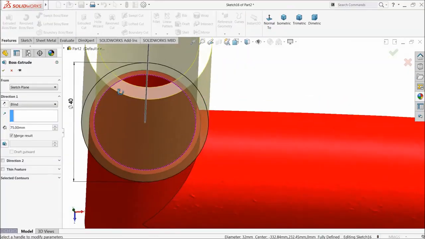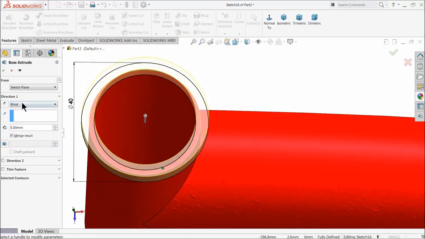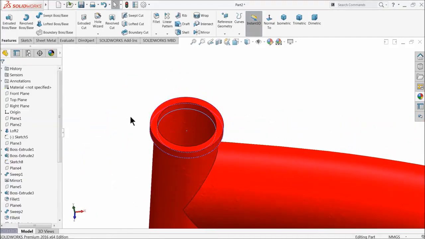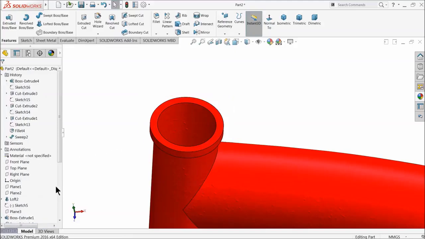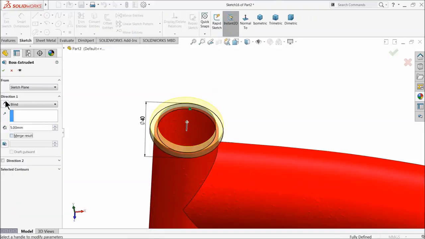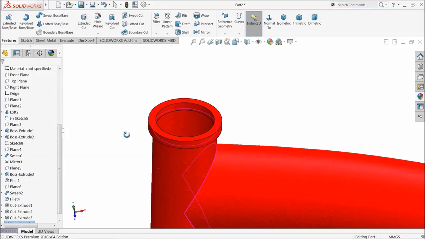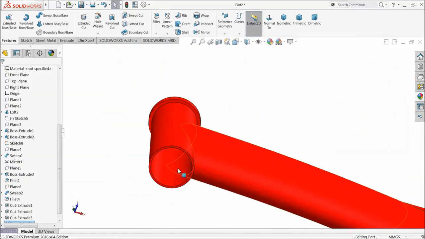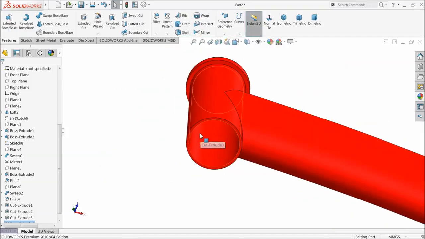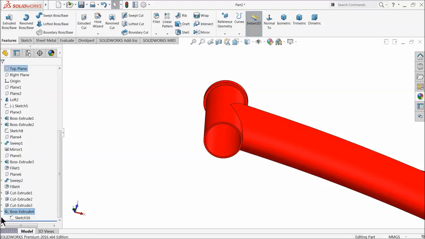Now extrude this face. Only up to 5 millimeter. Okay, let's keep merge. We need to change the color, so we will unmerge the result. Okay, that's it. Now we can utilize the same sketch. Let's try.